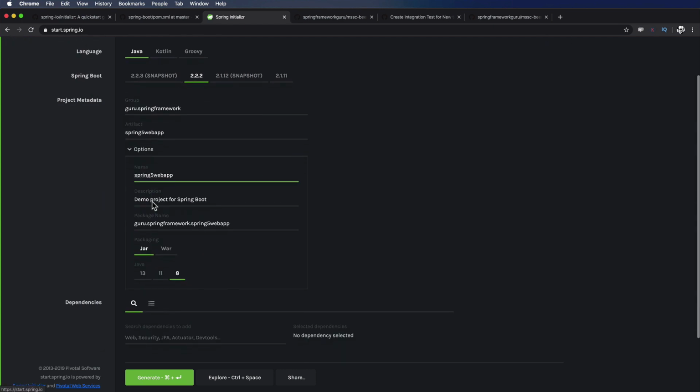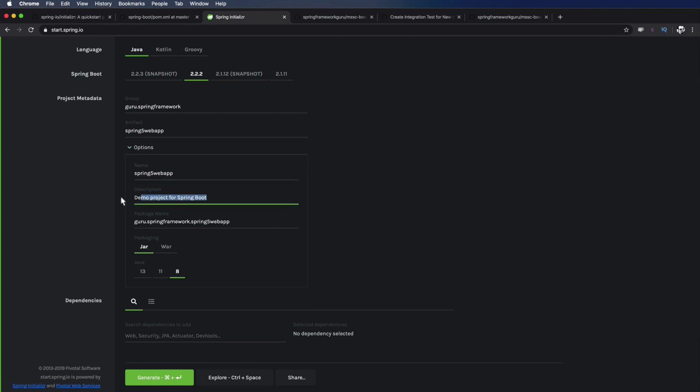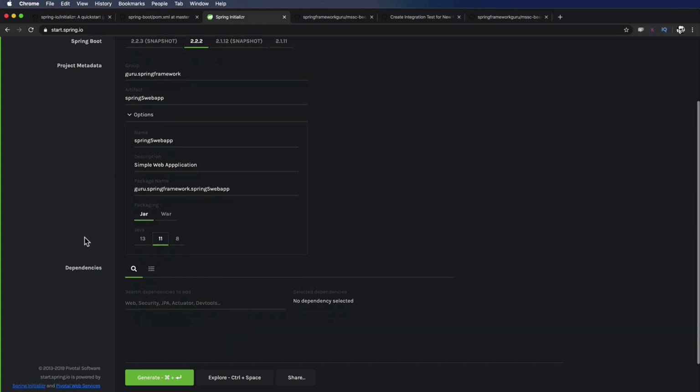And let's look at the options, Spring 5 Web App. And we'll say simple web application. And the package name is defaulting to the group ID and the name of the application. So that's perfectly fine with me. We are going to stick with an executable jar. And then let's take this to Java 11.